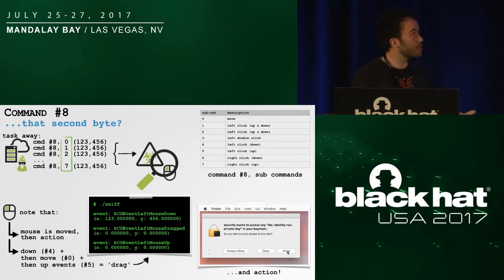Okay, so what about that second byte? Again, we know the last 8 bytes are the XY coordinates, but we don't know what that initial byte is. Again, we can just task and see what happens. And via the mouse sniffer, we can then enumerate exactly what this second byte does. So we can see on the slide this is essentially a subcommand for the mouse command. And it will do things like tell the mouse to either left click, double click, right click, click and drag.